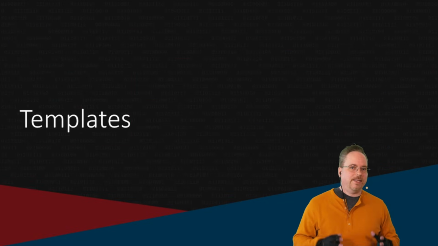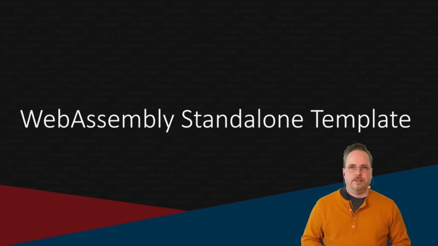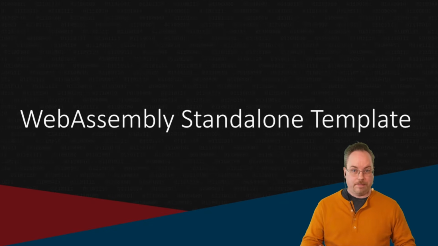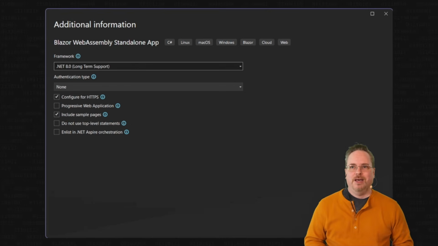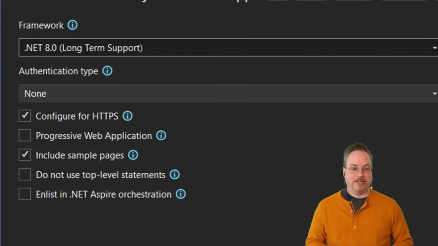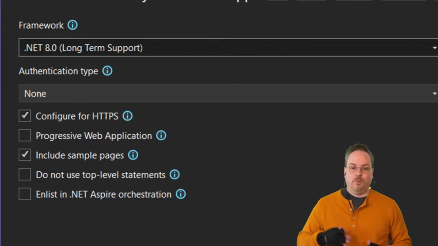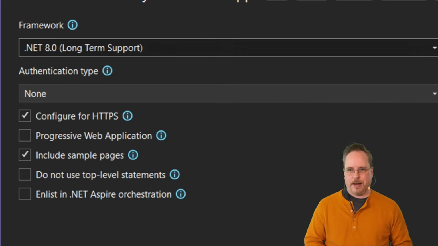So in .NET 8 and in .NET 9, there are two templates. It's the WebAssembly standalone template, which is only going to give us WebAssembly. So the template isn't that exciting. It is basically just a, and as you can see, this is an old slide. We got .NET 8 here, but it's the same for .NET 9. So the only really cool thing that we can do here is that we can do a PWA app, a progressive web app. All the other stuff is the same.